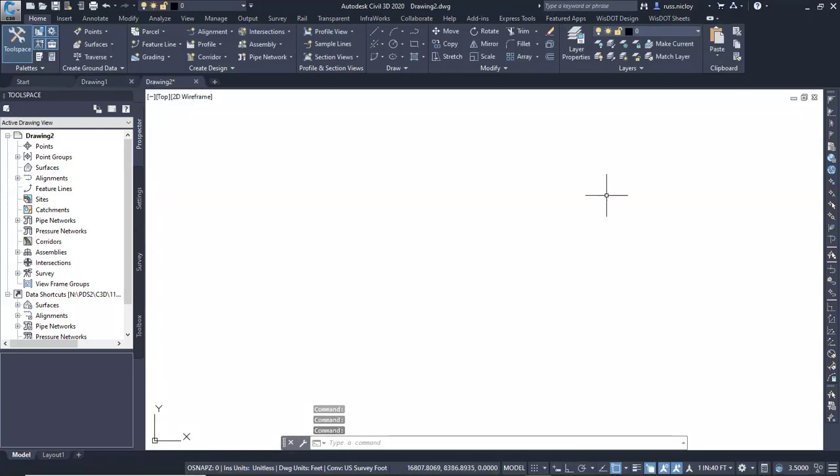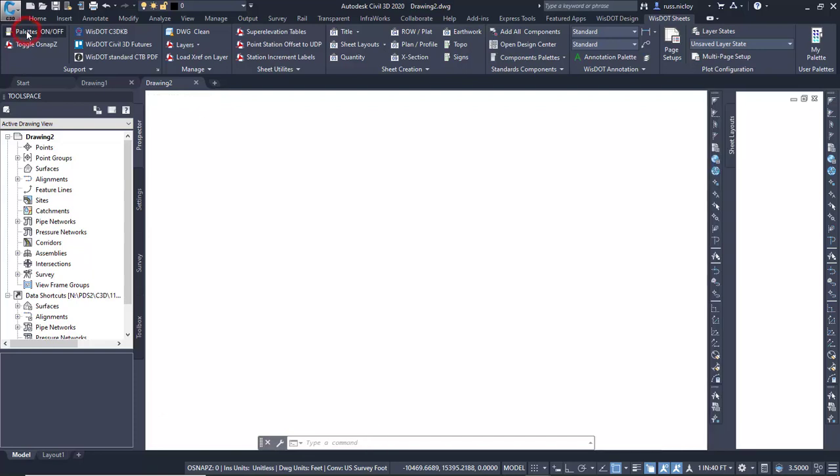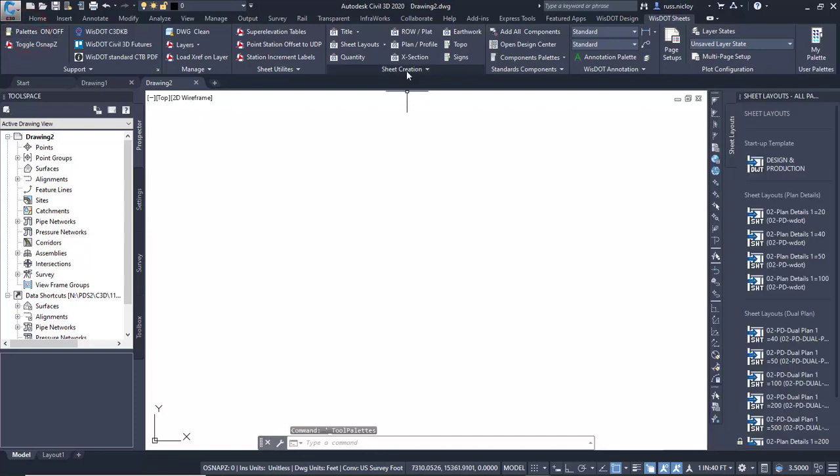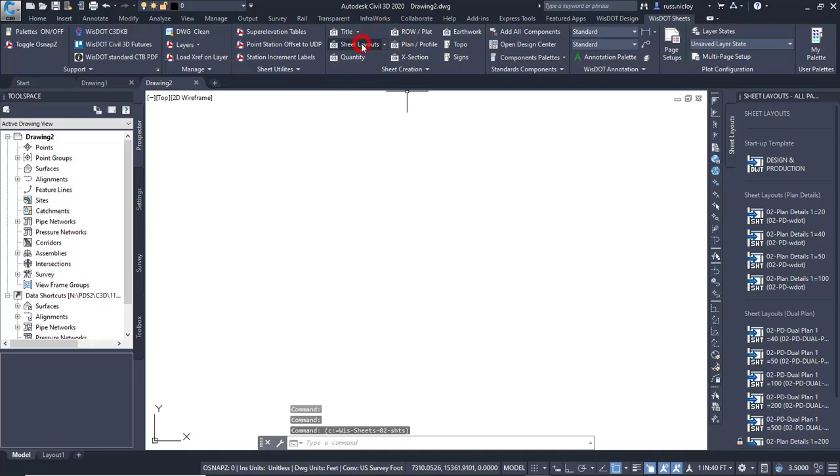Now I am also going to show you the tool palette. So I'll go to the Wis.Sheets tab of the ribbon. I'm going to click on Palettes On Off. And then in the sheet creation area, the sheet layouts is in the second button here. I'll click on that and that will populate this with the correct information. The first one here is the startup template. That is the same file that I just started. So I could click it here and start the same process. So basically a fifth way to do this.